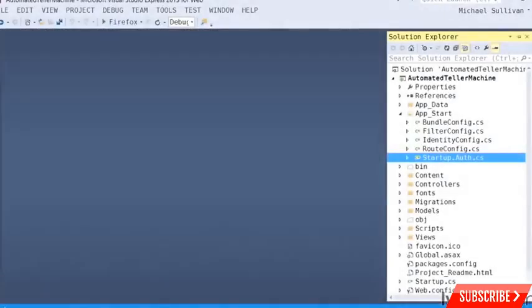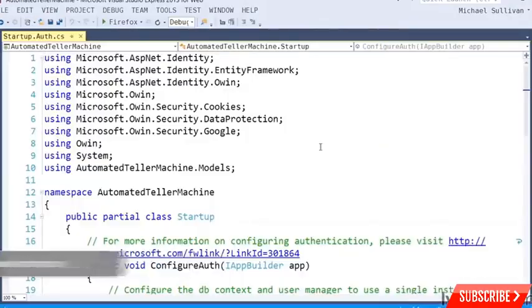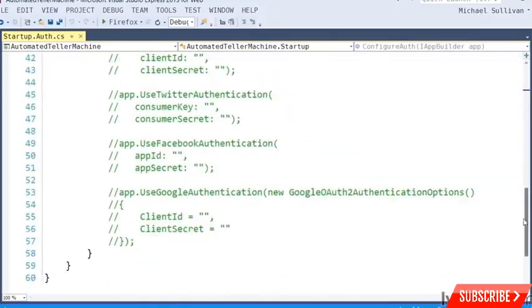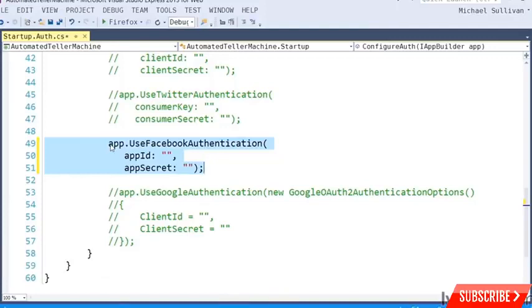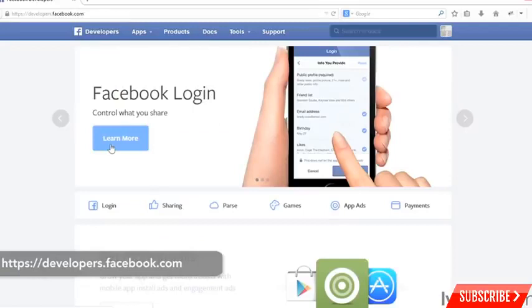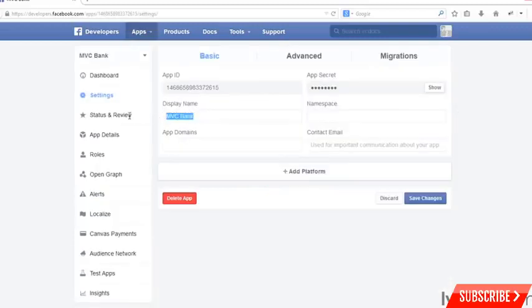In this video, we'll implement and test Facebook login for our application. Getting set up for Facebook login is almost as simple as opening up startup.auth.cs and then uncommenting this call to use Facebook authentication down here, which we can do by selecting and then Control-K, Control-U. But just as with any of the supported providers, we'll need to set up an account and an application profile first. If you already have a Facebook account, then it's really easy to get started at developers.facebook.com and start setting up new apps.